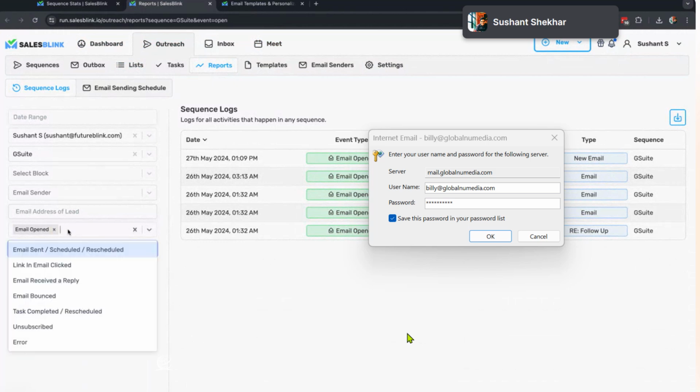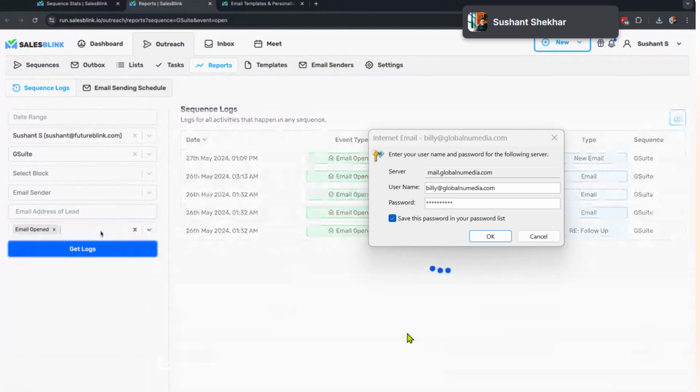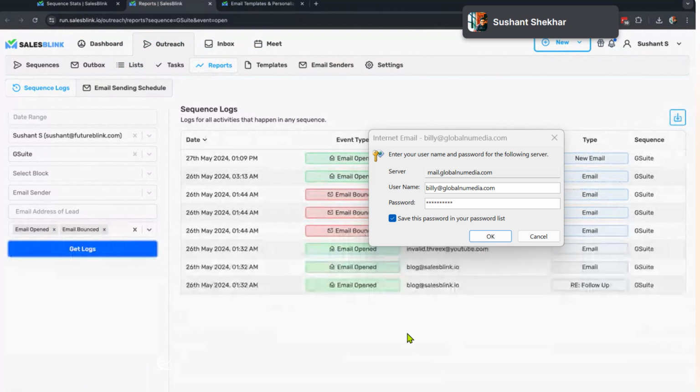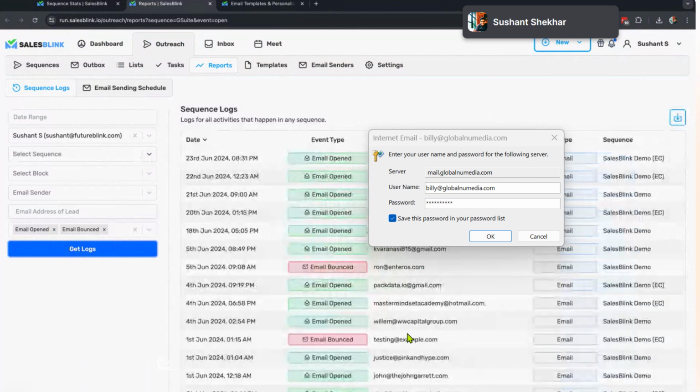I can just close this off, or I can also check who clicked on a link. I guess I did not have any links. Email bounced, right? I can select this and I can see that these 3 were the bounce. I can download this report as well in an Excel file, or I can keep going on. I just want to see who opened my emails, and that is also possible from over here, right?